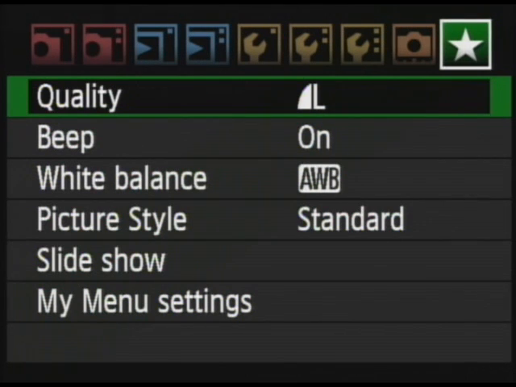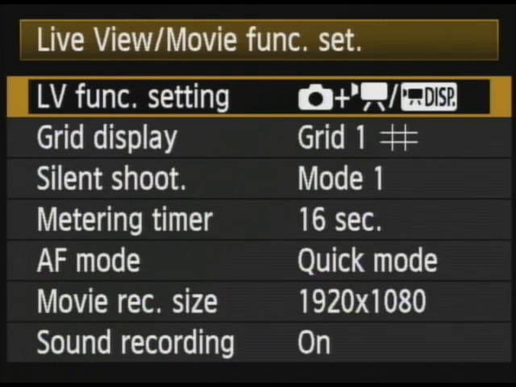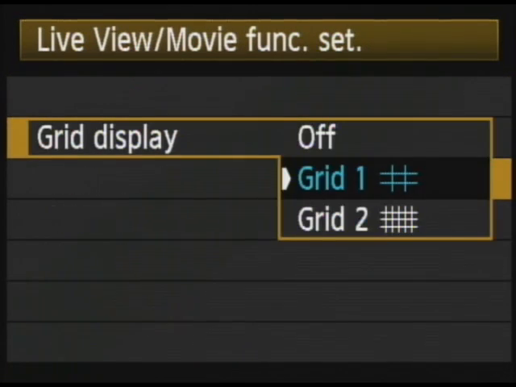And I've come right up again, like I said, in my menu. We don't want to be there. We don't want to be in our live view over here. So I've left it on grid 1. I'm going to turn it back off.